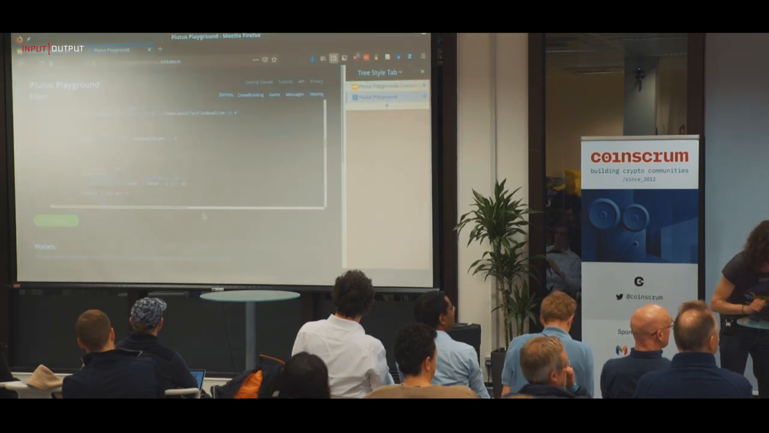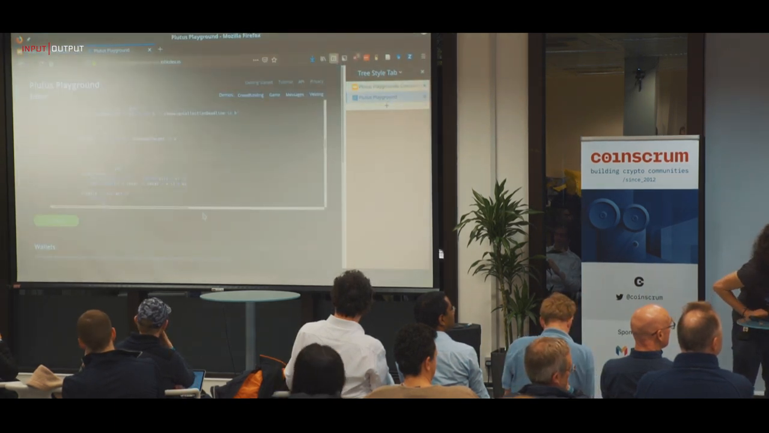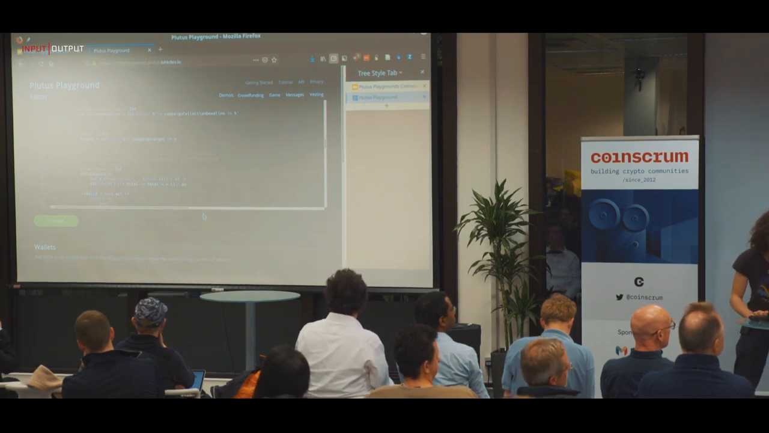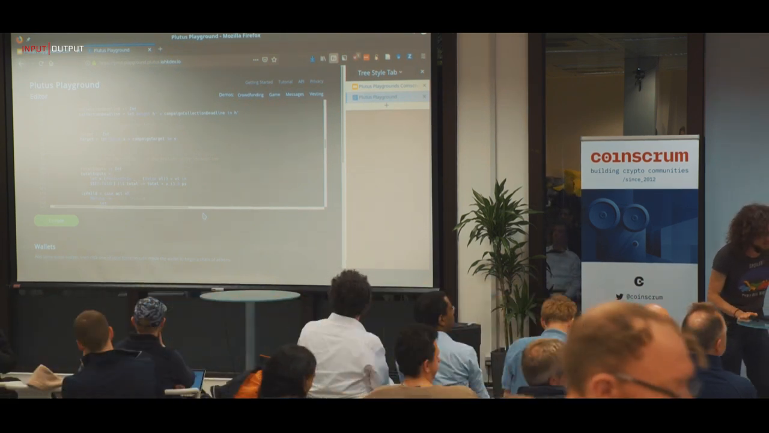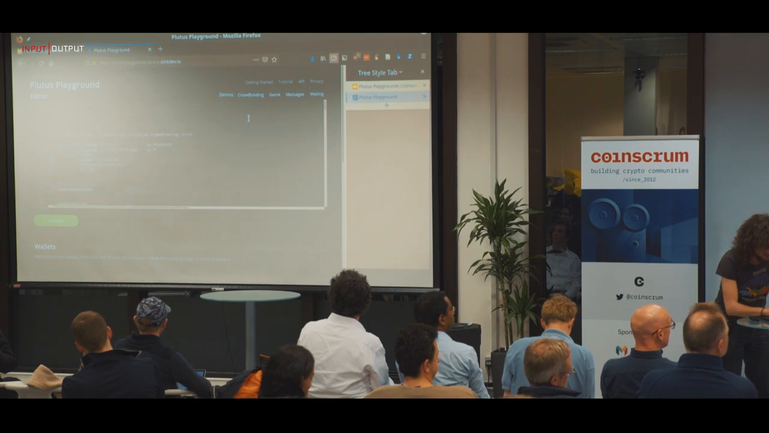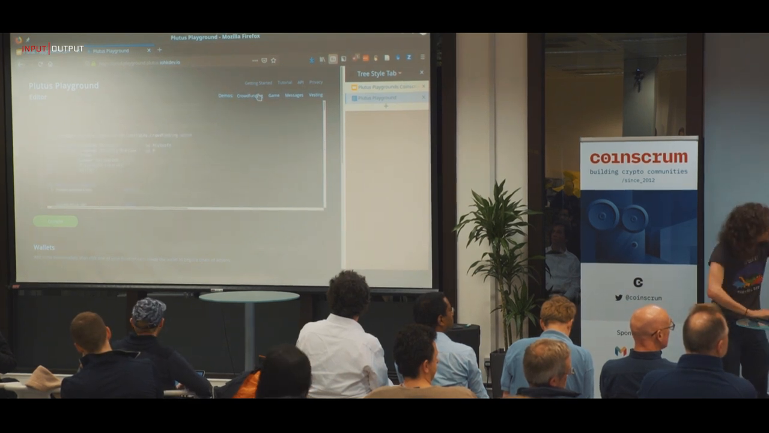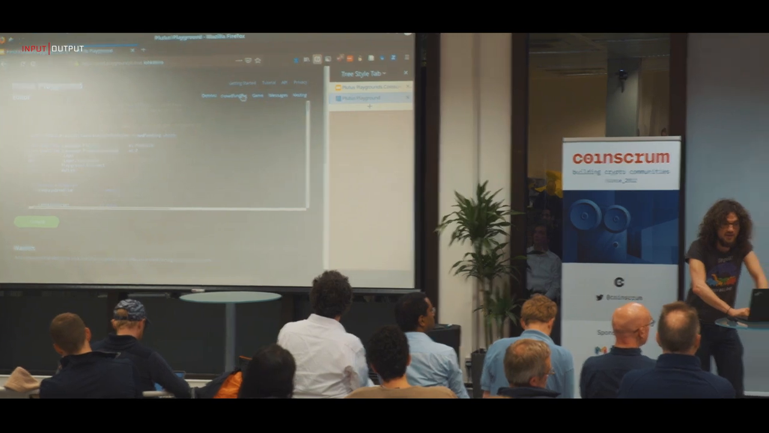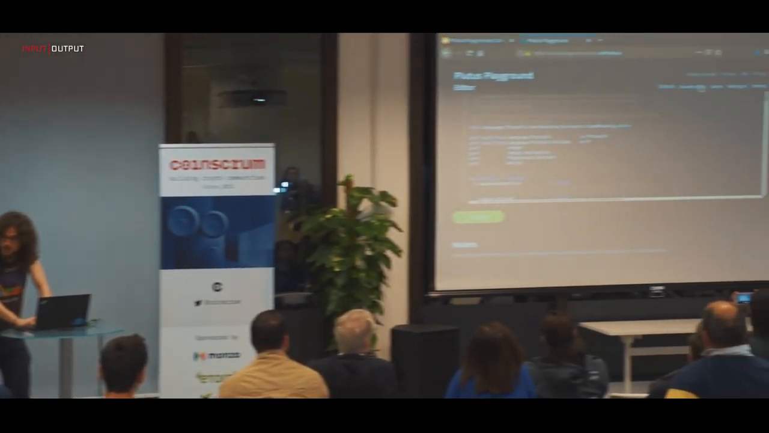So this is the Plutus Playground. You can see the URL at the top. That's a public URL. You can go and look at it if you like. It comes with a number of examples over here. So the one I'm going to show you now is an example of a simple crowdfunding contract.